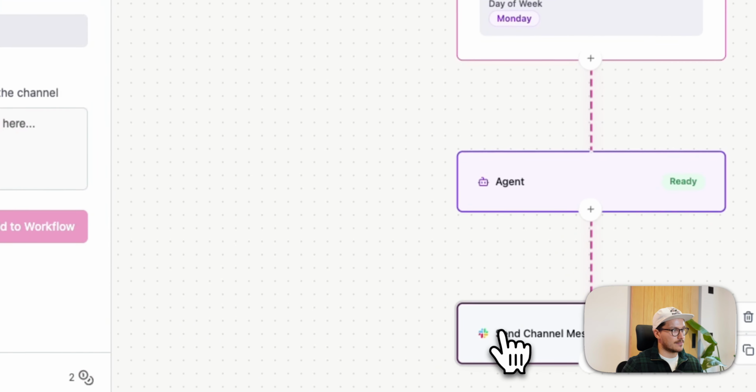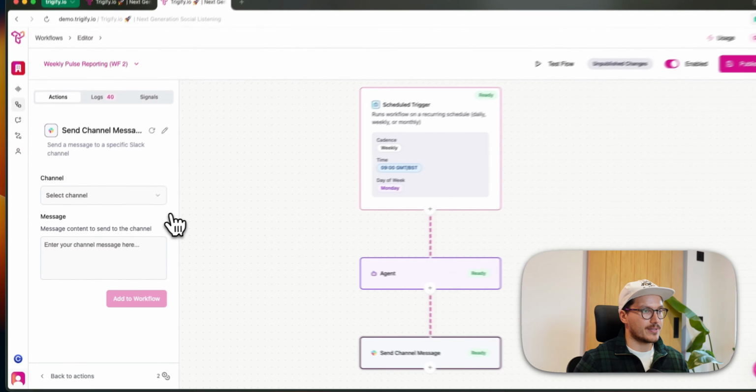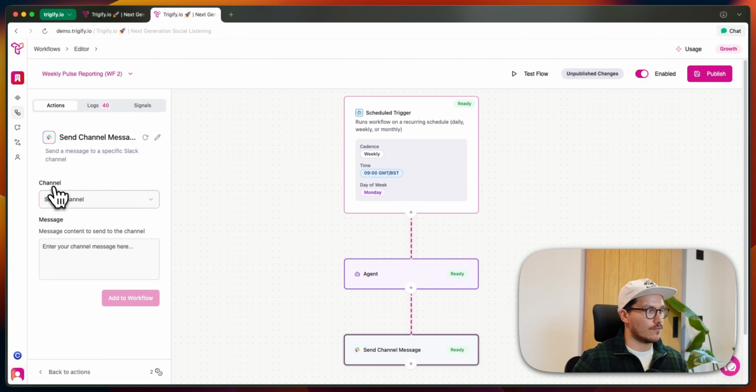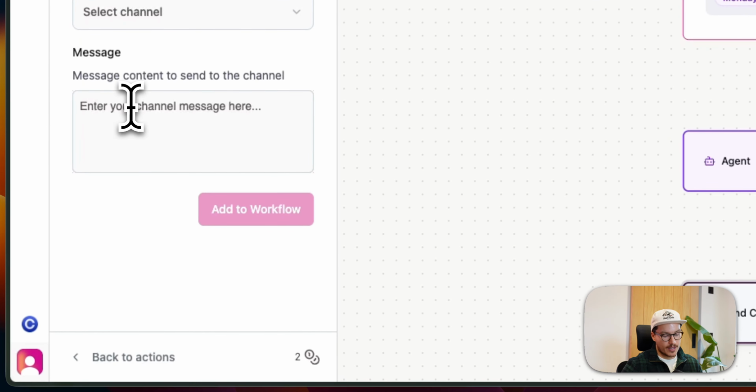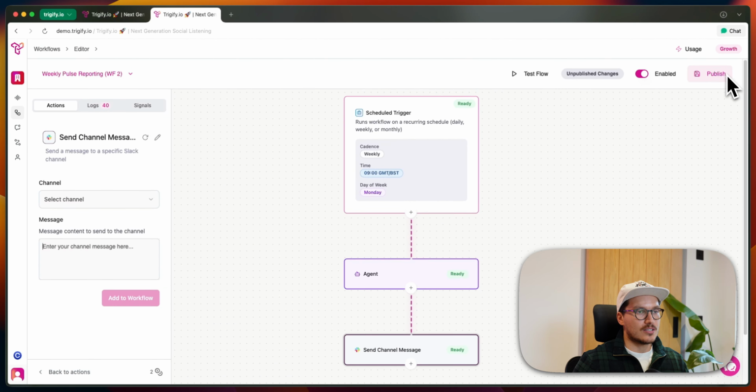And then it's going to send me a Slack message to a particular channel. So go ahead and configure the channel that you want it to be sent to, as well as the message. You'll need to input the variables from the previous steps to get that message coming through as well. Then all you need to do is hit publish, hit save, make sure it's enabled. You can also test the flow if you wanted to. Only test it if you've run the previous one, otherwise there's going to be no data in there. And that will give you then a weekly, monthly, or however often pulse report.